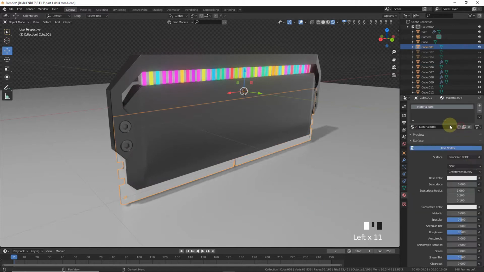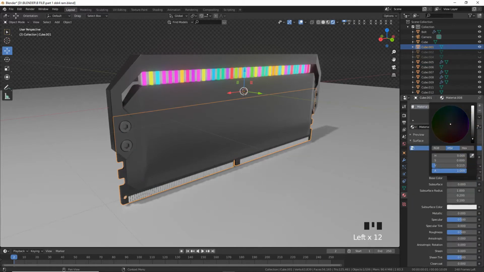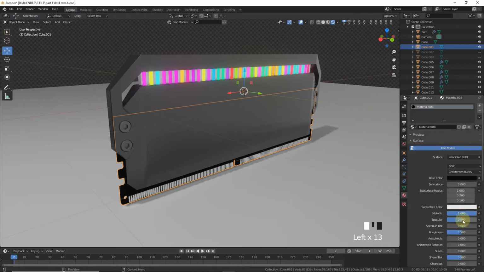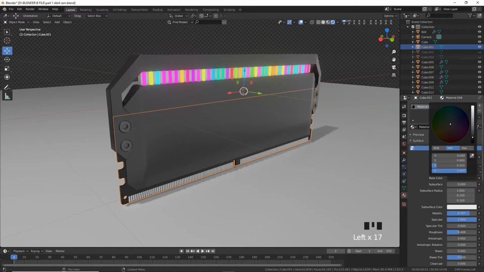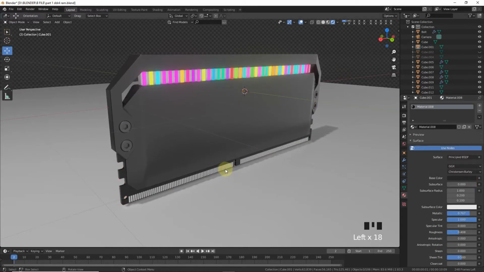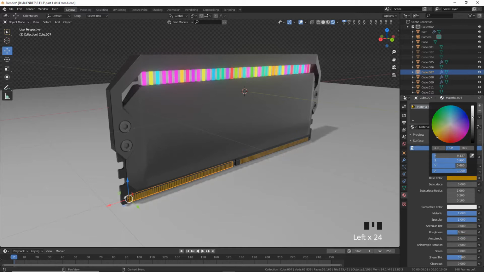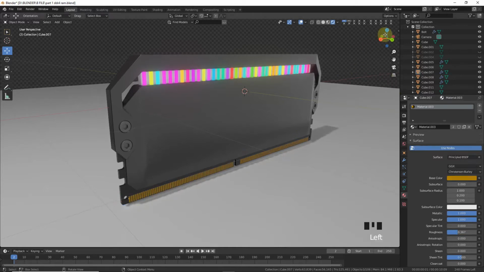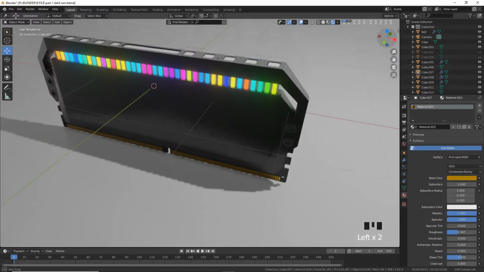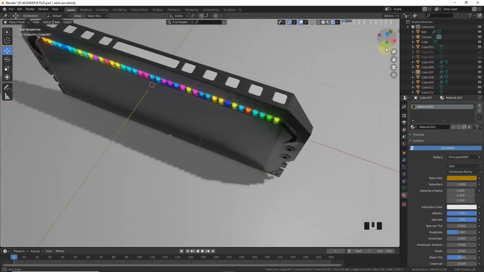Select this one, give it a new material, make it darker, more darker, increase the metallic look and specular level, and decrease the roughness value. Okay, leave around here and let's make it yellow, increasing the metallic look on it and the specular level, and bringing down the roughness value, and leave around here. Okay, looking very nice guys.